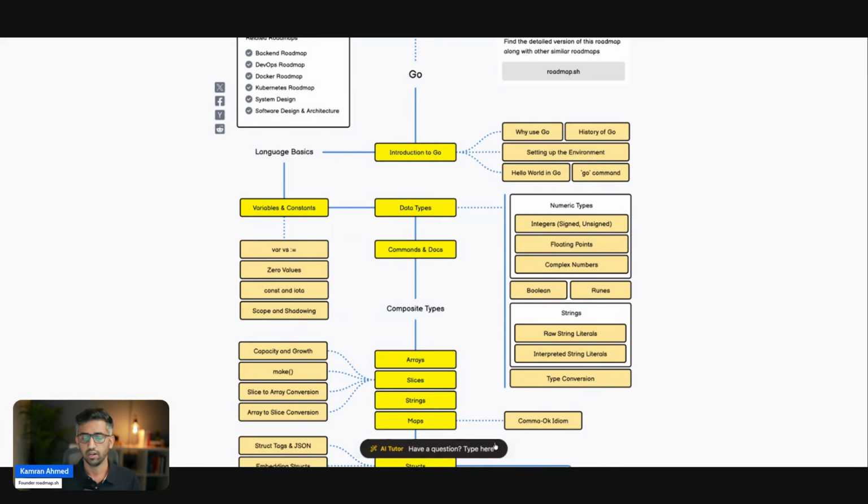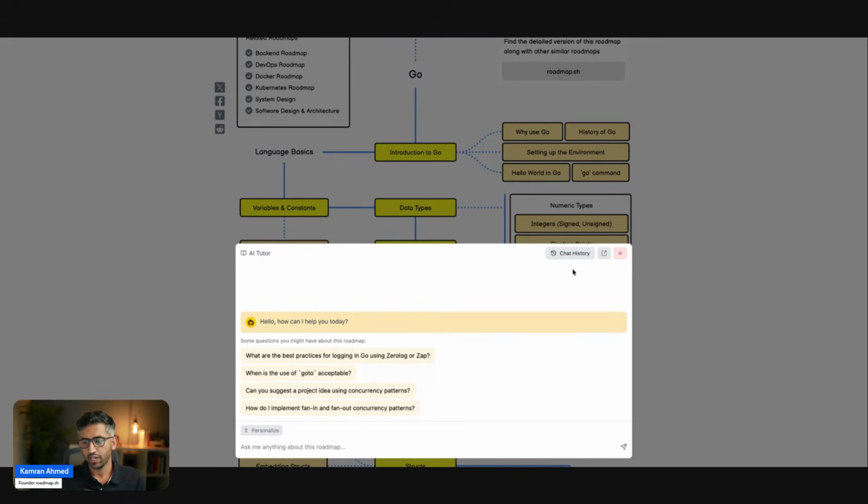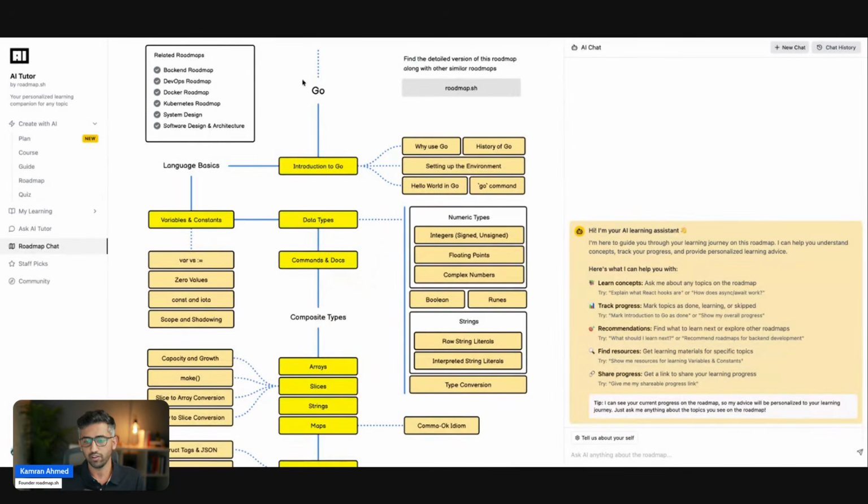Now, one more thing we have is, let's say that you have some idea about Go, you already know about Go, and you want to brush up your knowledge. In that case, you can open up the chat window and click this button. So this will take you to a focus chat window here. Now, in this case, you can do much more than what you could do on the previous screen. So now it has focus on chat. So you still have access to the previous items.